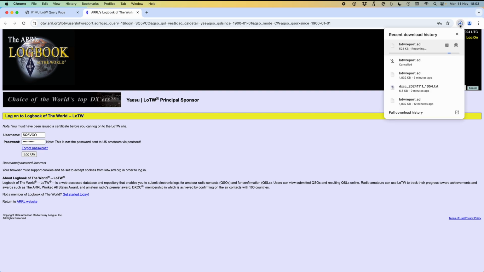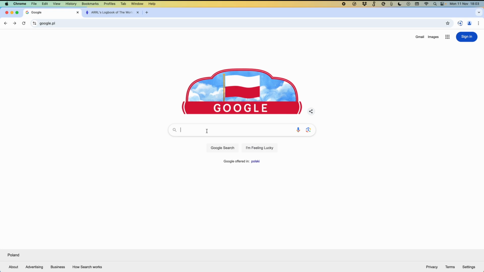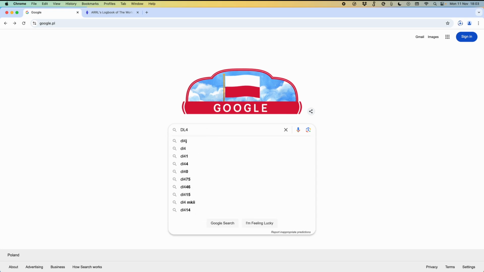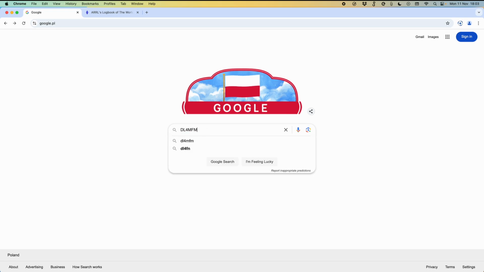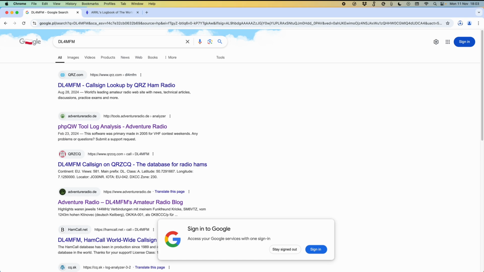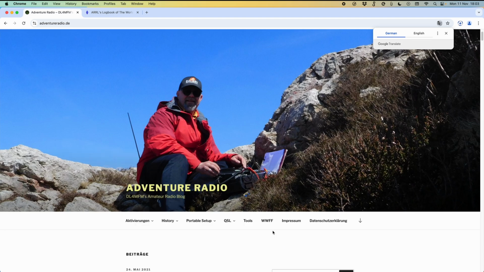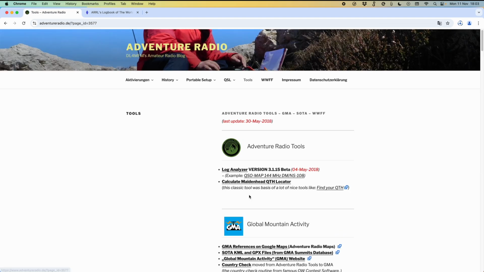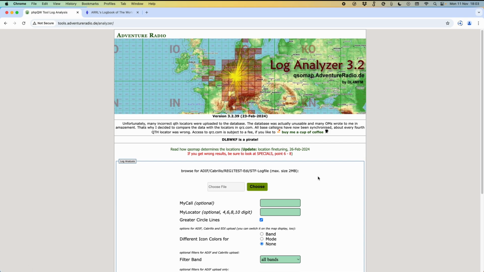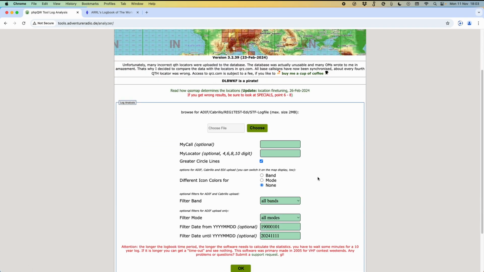While we wait, let's head back into Google and search for DL4MFM. We head to the website and navigate to the Tools section. Here we click on Log Analyzer. I'm entering my callsign and QTH locator, and there are also other options available that you might want to explore.